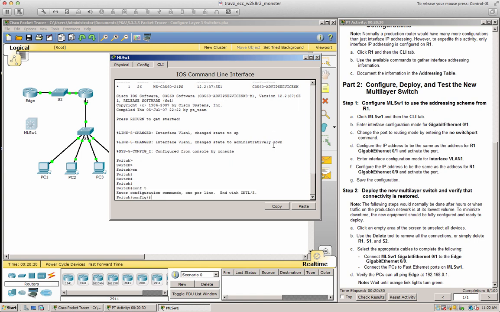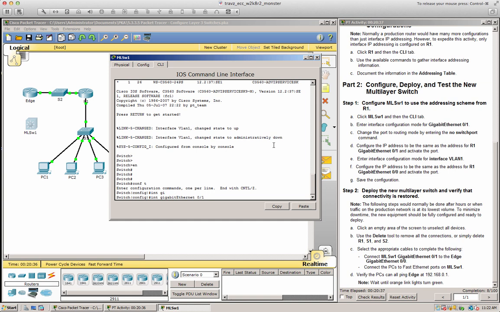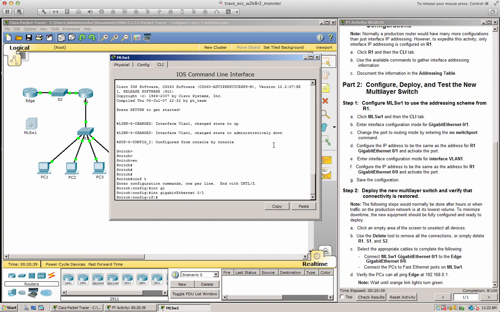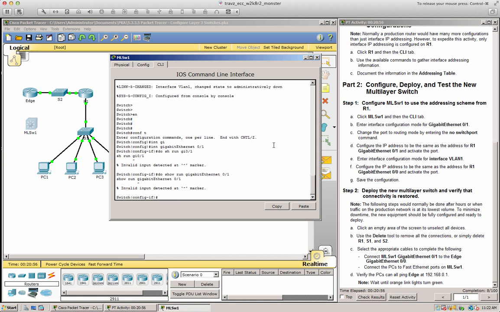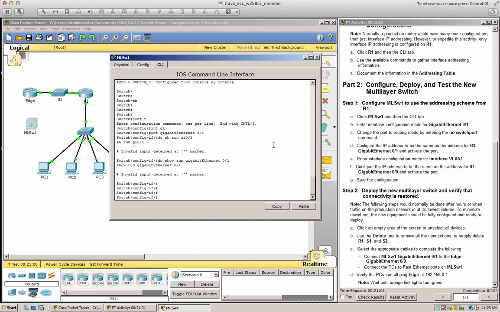So we'll go to global config mode from privileged exec mode, and we're going to go into interface gigabit ethernet 0/1. So we need to change this. If I do a do show run gi 0/1, it might want the whole thing, or it may be a problem. Let's see here. So do show run gigabit ethernet 0/1. Yeah, the do command may not be doing what we expect it to do within Packet Tracer.